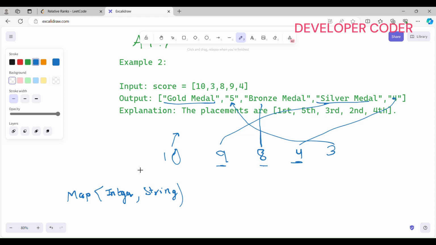I have to create one map of integer and string. Then, based on rankings, I have to store the values. This is nothing but my rank 1. I am going to write one condition: if my rank is 1, then the value is gold medal. If my rank is 2, then the value is silver medal. If my rank is equal to 3, then the value is bronze medal. If my rank is 4, then simply return my rank as a string, so 4 as a string. When my rank is 5, then simply return 5 as a string. This is what I am going to do.